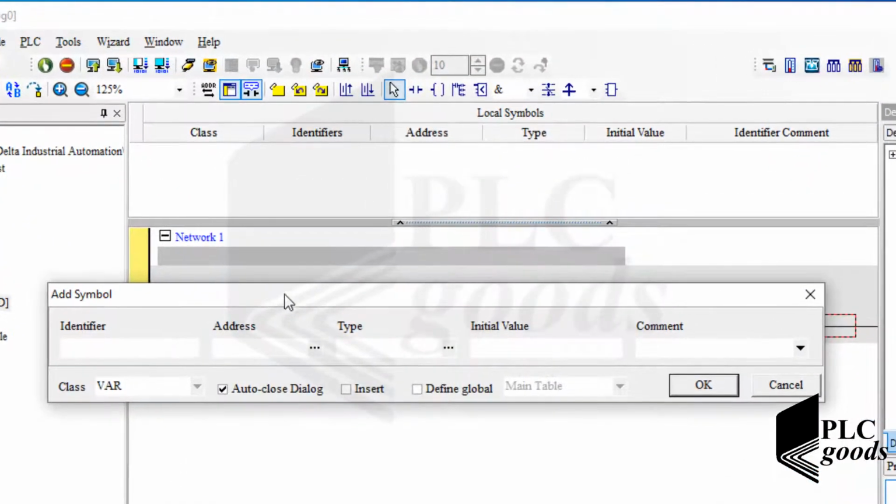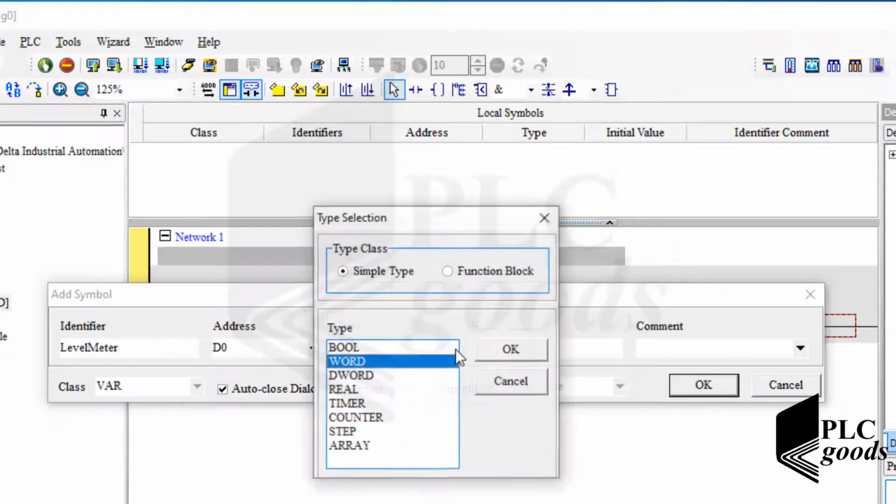First, I need a symbol to receive the level meter signal from Factory I/O software. I select D0 for this symbol. So, instead of using the D0 address in my program, I will use this symbol. Note that the level meter signal goes from 0 to 10, and its data type is real.